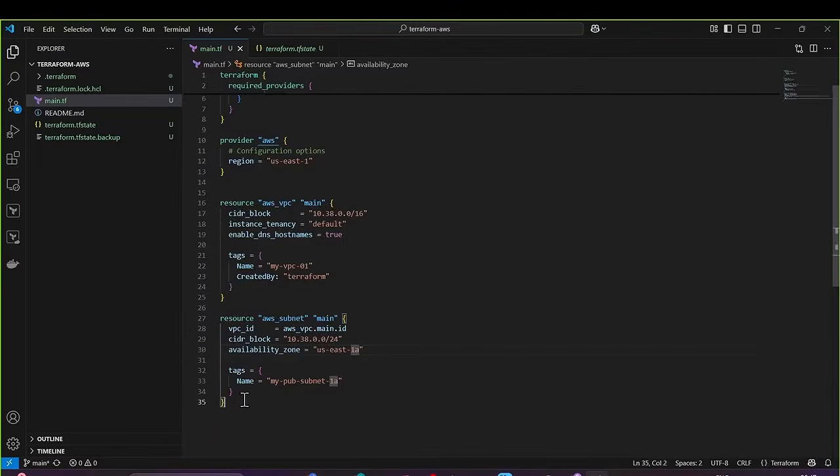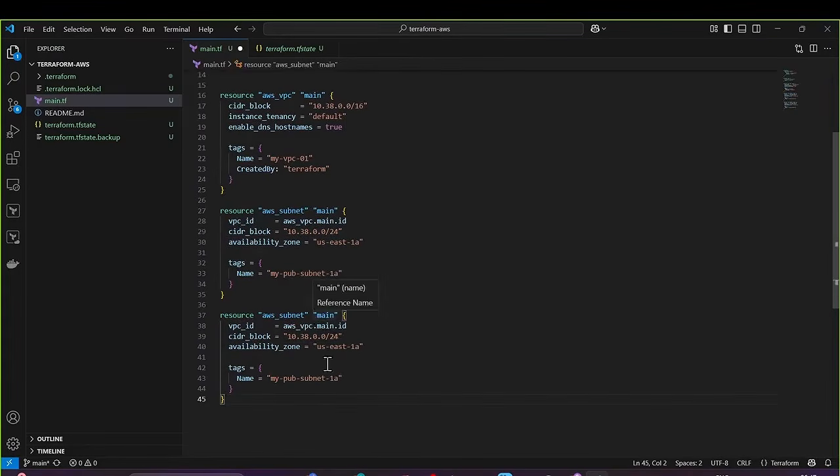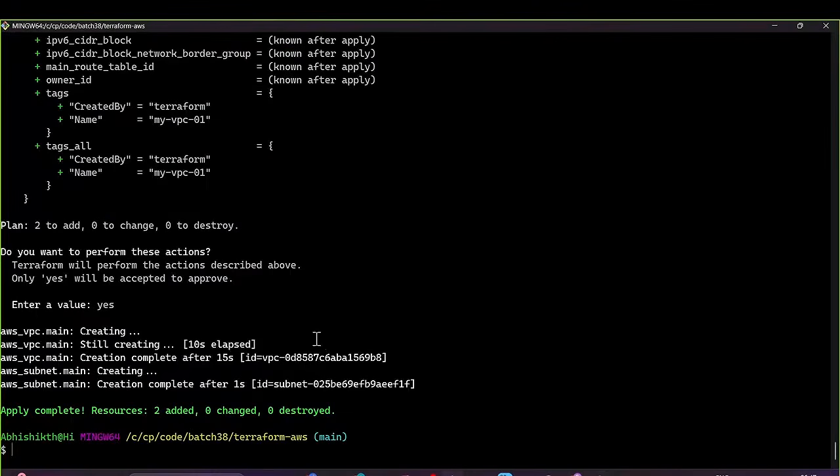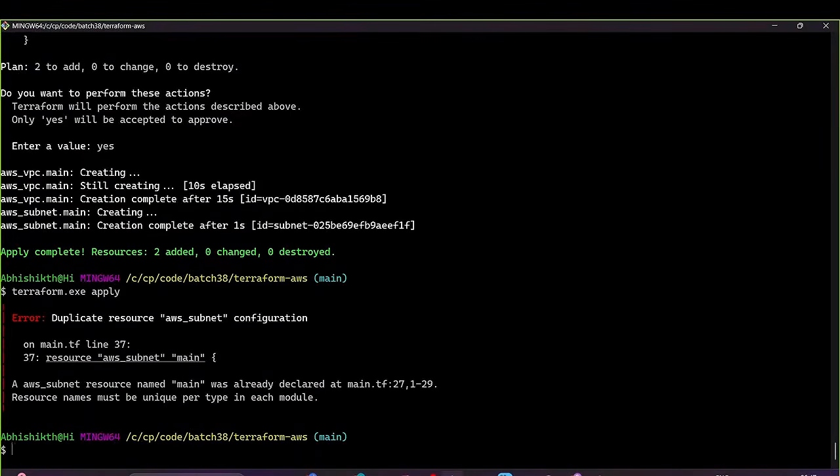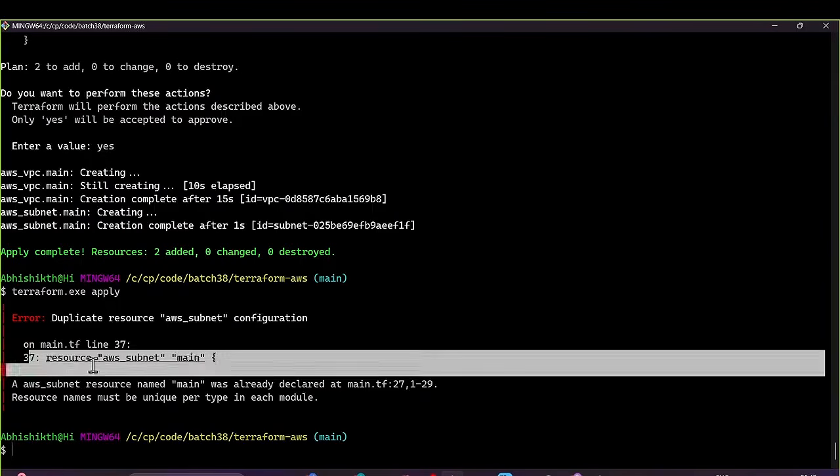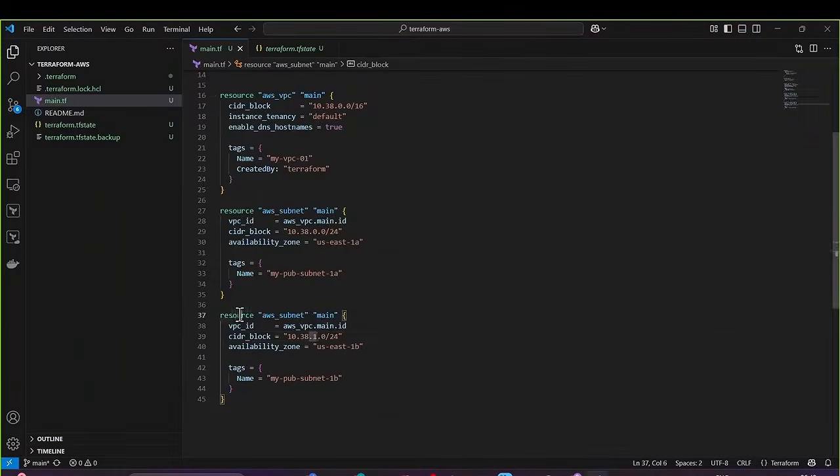Now for high availability, we will be going with two resources, right? I'll be going with two resources. So this time I will change this to 1B, and I'll call it 1B again, and I'll call it 1.0. If I do a Terraform plan or an apply, it is going to throw an error saying that a duplicate resource was found. What is a duplicate resource? Duplicate resource AWS subnet configuration, line number 37, is basically what it's complaining about, right?